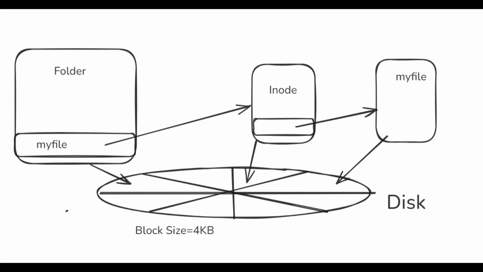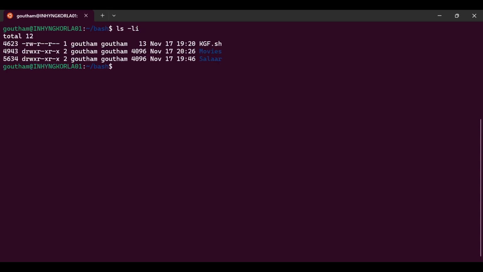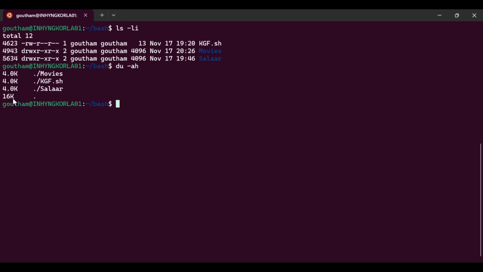So folders are just files that contain links to files or subfolders present in them, and they are present in the block, and that's why it is 4 kilobytes. If I write ls -li, did you observe the numbers on the left? These are the pointers to the inode files, which hold pointers to the data blocks where these files and folders are present. So this is what a folder contains: the name of the file or folder and a pointer to the inode file.